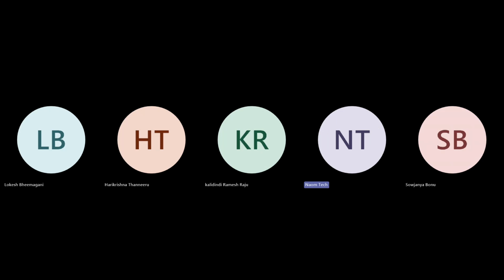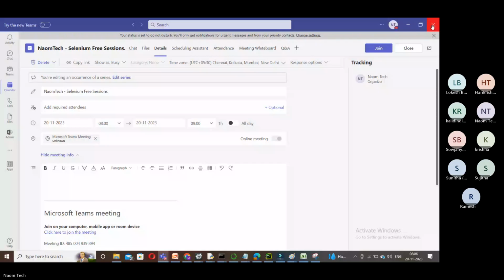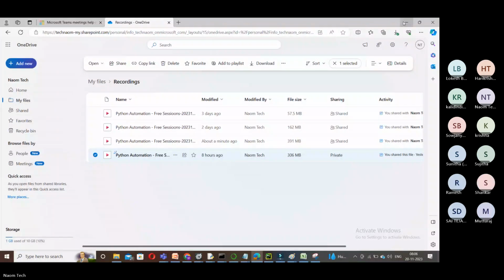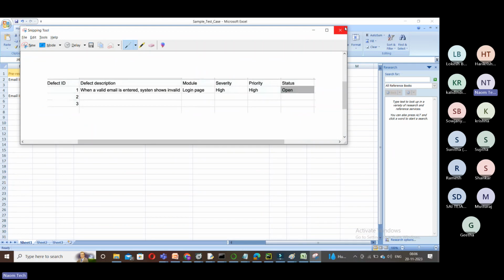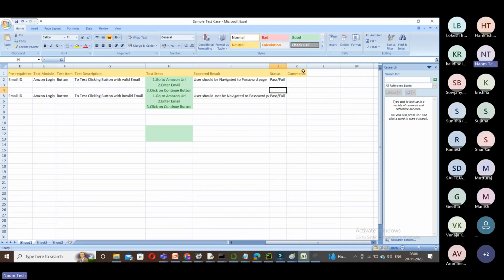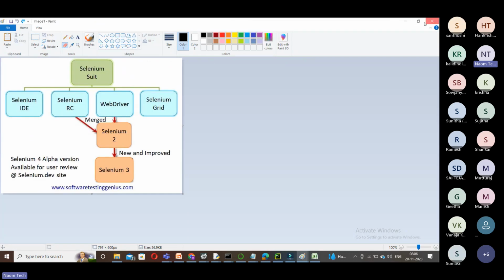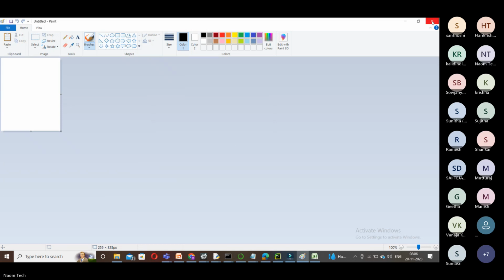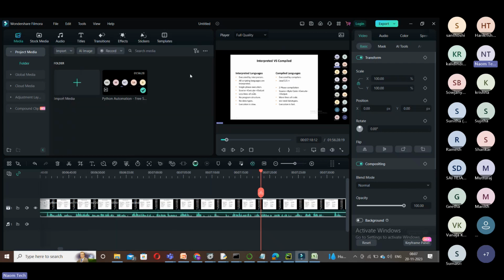So this session is completely aligned with the Selenium sessions. Okay, Selenium with Java. So usually we are going to talk about the Selenium tool as well as a few sessions on Java. We will also have some introduction to Java as well.